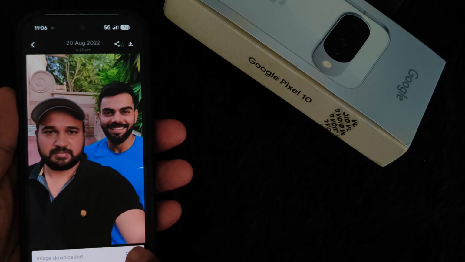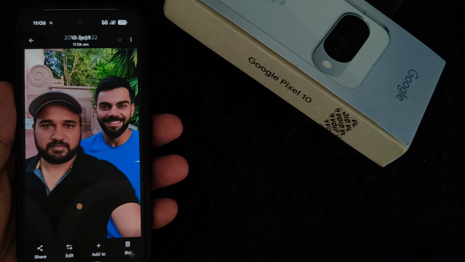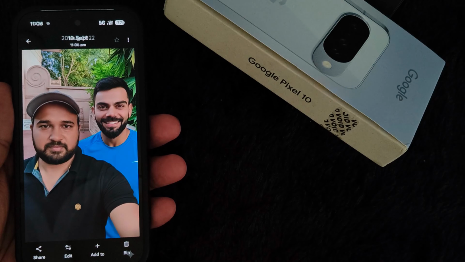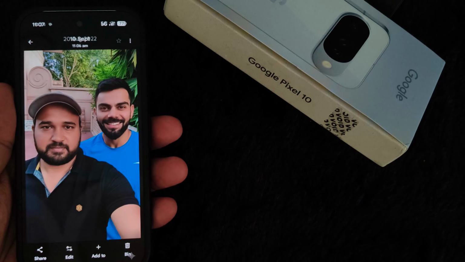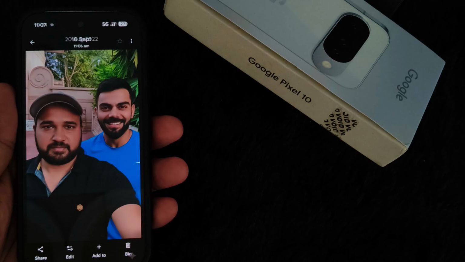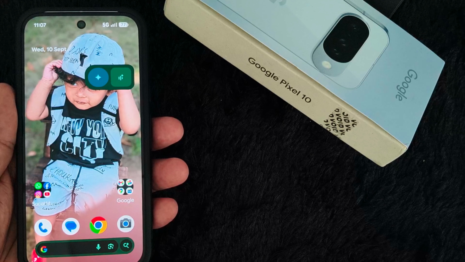Now you can see the image is downloaded. Tap on open, and you can see how it looks, a selfie with Virat Kohli or any other celebrity. So it is quite easy to create a selfie with any celebrity on your Google Pixel or any other Android device using the Gemini application. That's it.